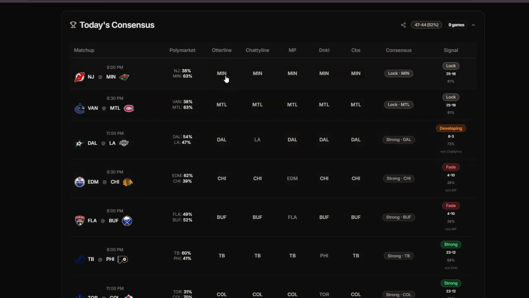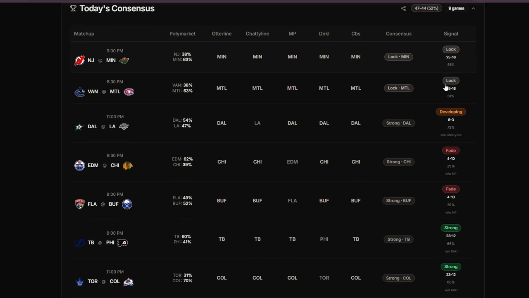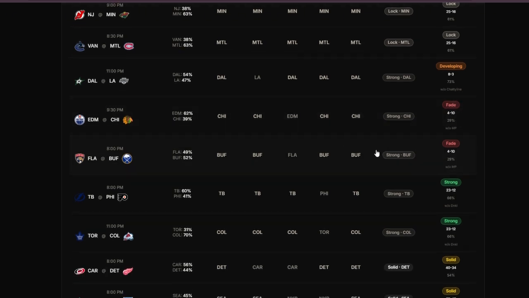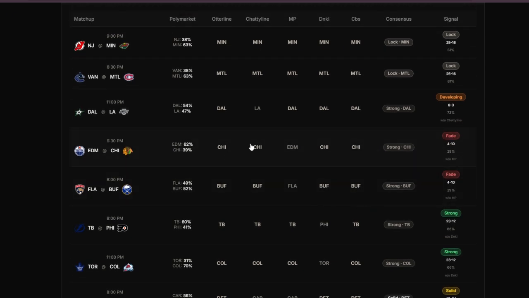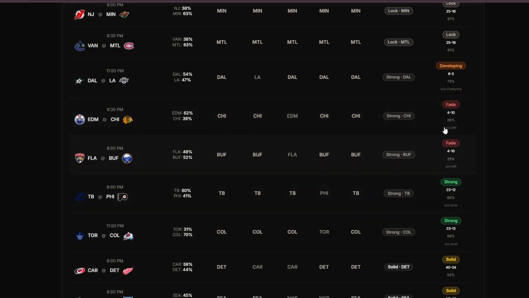So here you can see the Otterline picked Minnesota, the Chatty line picked Minnesota, MP, Dunkel, CBS. So all the models are aligned here. And when that has happened, we've gone 25 and 16, which is a 61% win rate. If we go down here where it says fade, we have 4 model agreement. And when this particular combo of models has agreed, it's only won 29% of the time. So if both these games lose, that signal is only going to get stronger in the opposite way.